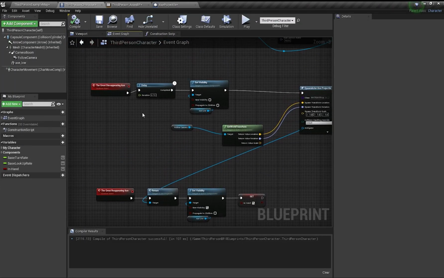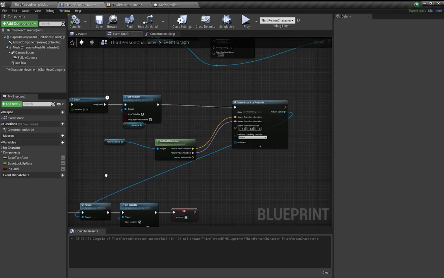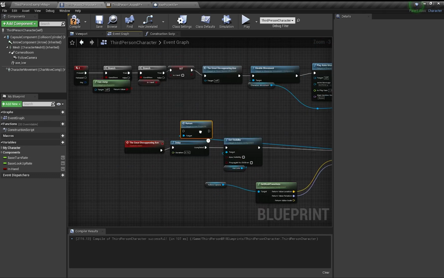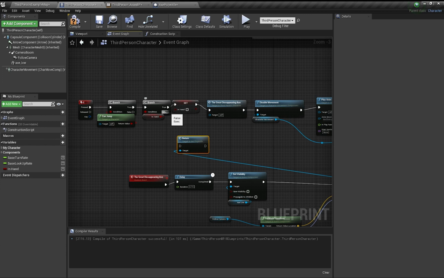Come back to third person character, and we can get rid of this and put it up here over false. So we won't be calling that event anymore, we'll be calling return.